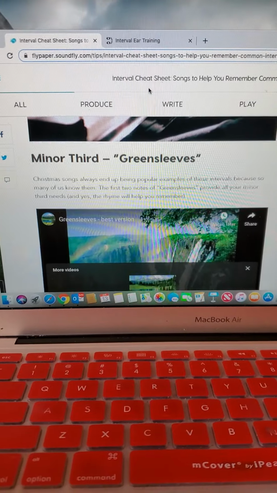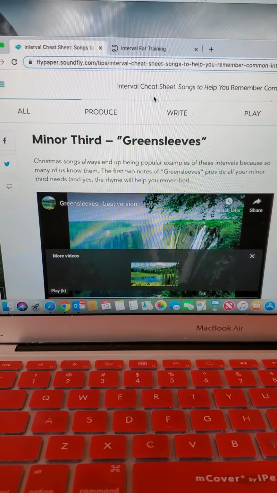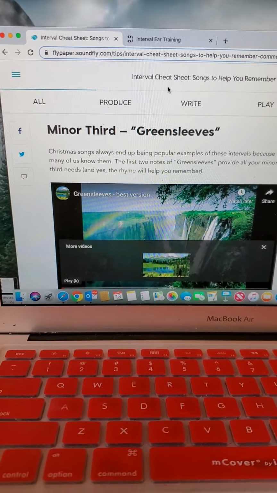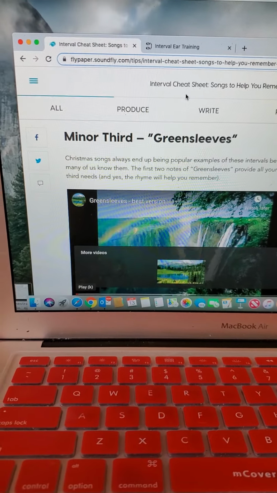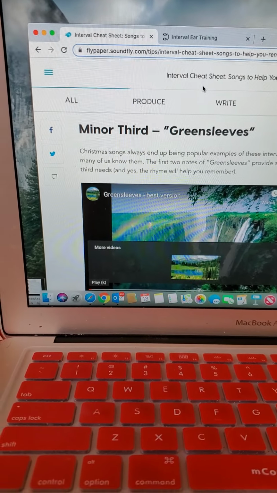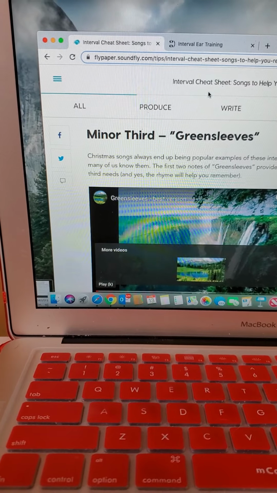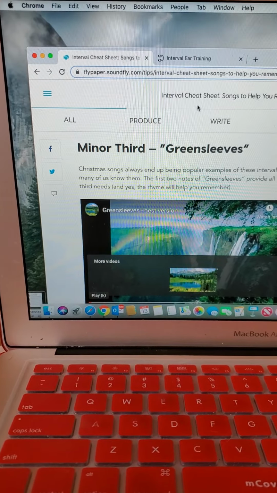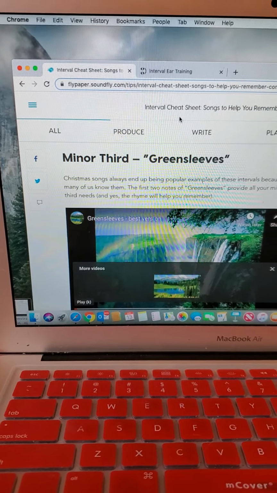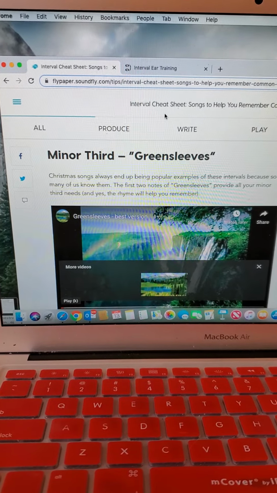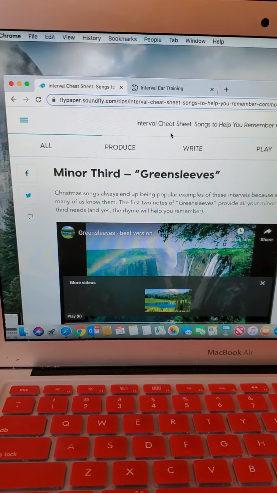For a minor third, the famous holiday tune Greensleeves. Okay, so you're just listening to those first two notes. That's our minor third.